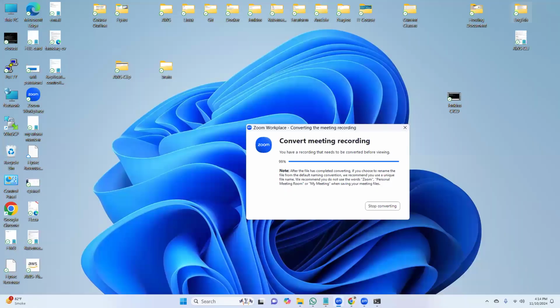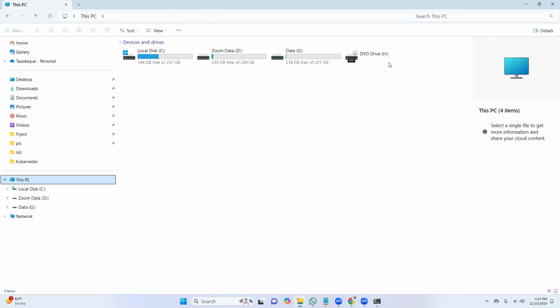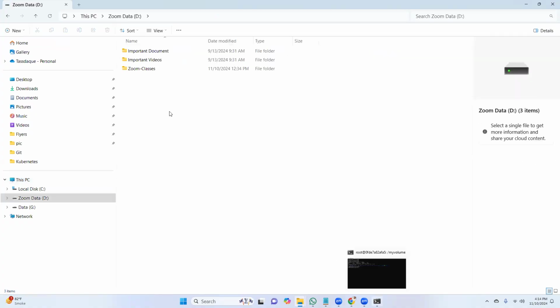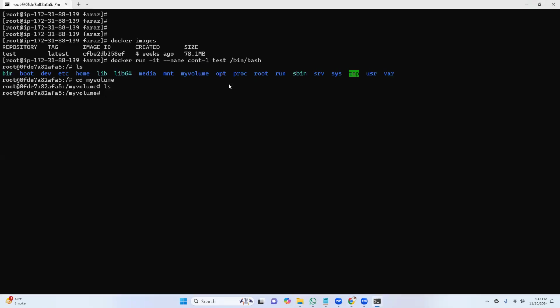If you go here in My Computer, This PC, these are the partitions. This is the Zoom data, just like a partition storage. This is the offline storage, but this is the online storage for the container. You can save your data here. This is the volume.